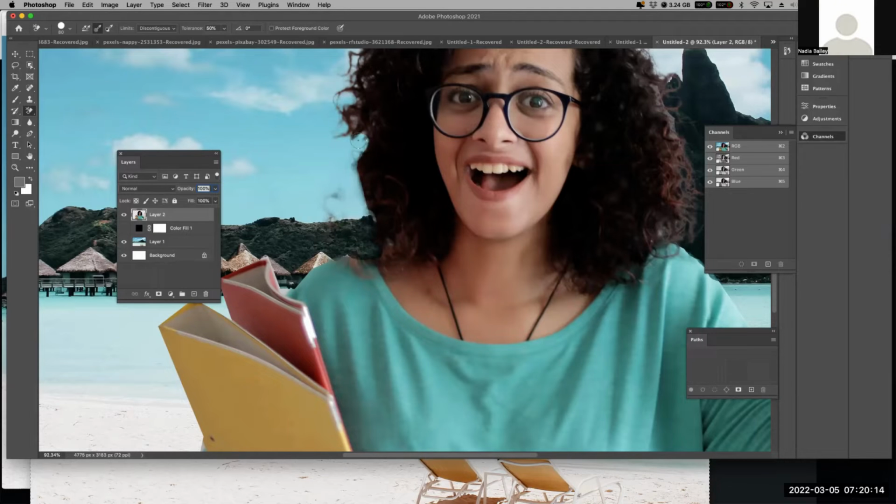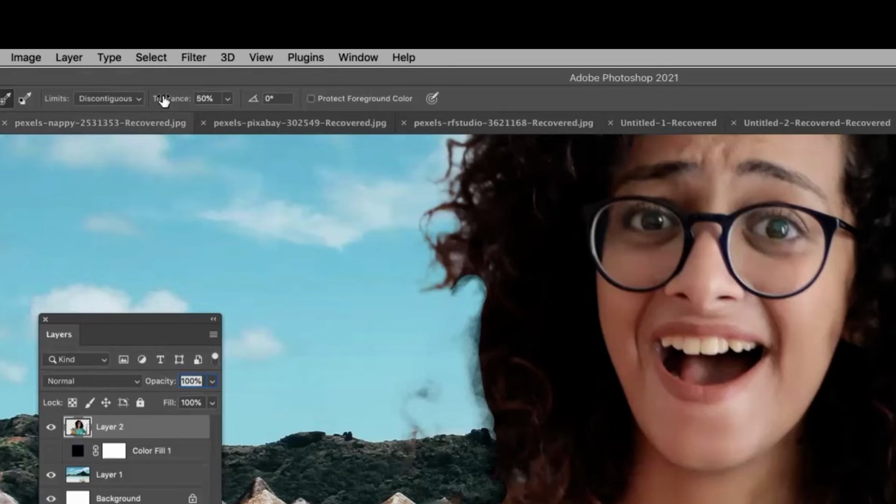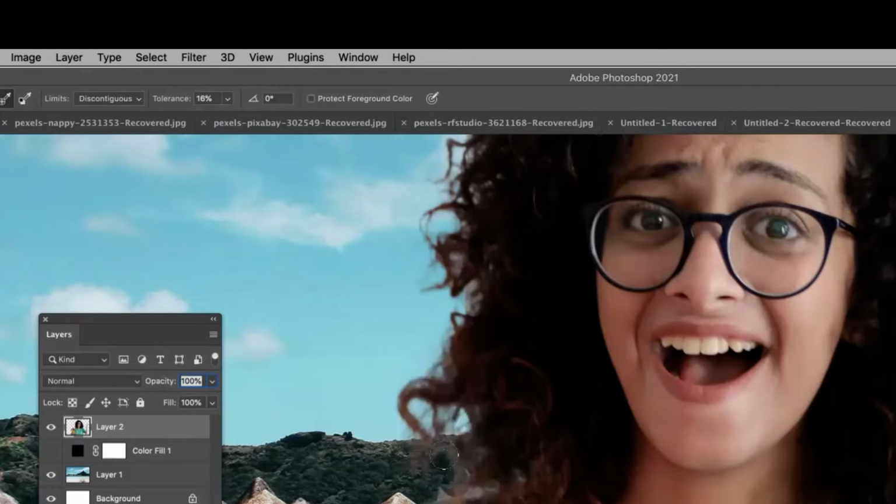You see, sometimes if it's taking out so much of the information, all you have to do is lower the opacity. Like that. And then you can go again, gently, and then still you remove every single thing.